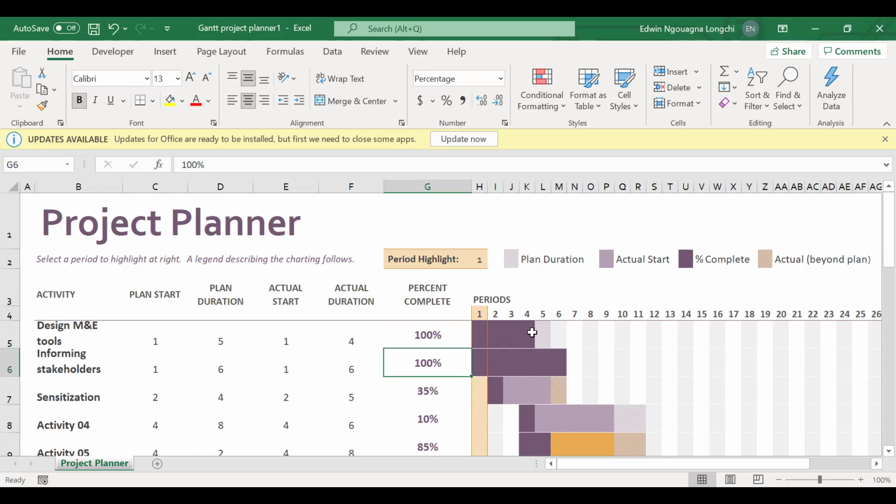It changes to 400%, and it took me 4 days. But if it took us more days, maybe it took us 7 days, I'll put 7 days. As I put 7 days, do you see what happened? Project managers, when I put 7 days, this color up to 5 days is purple, and then the extra days are in orange to show you that you went above your deadline.